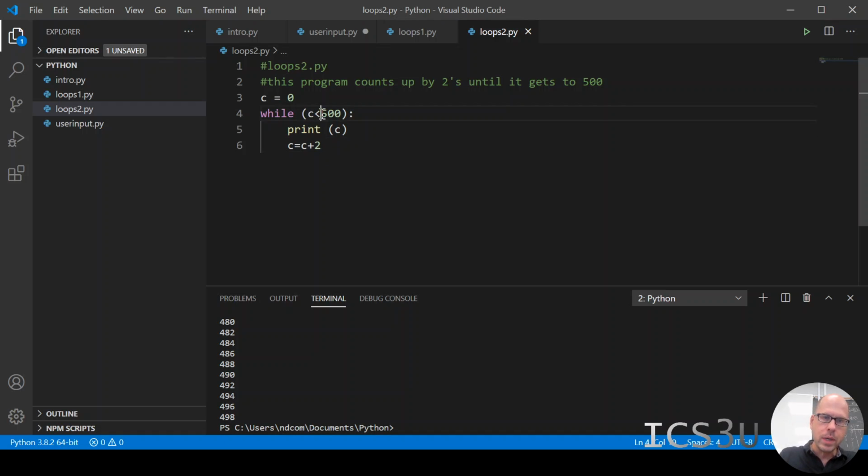Again, if you wanted to do exactly 500, you could add the equals as well, so less than or equal to. It might look nicer if you put spaces like that so you can really see the inequality. It kind of looks like an arrow with the less than and equal, but it's less than or equal. Remember, if it's pointing to the left, then it's less than. If it's pointing to the right, then it's greater than. Okay, so that's our loops 2.